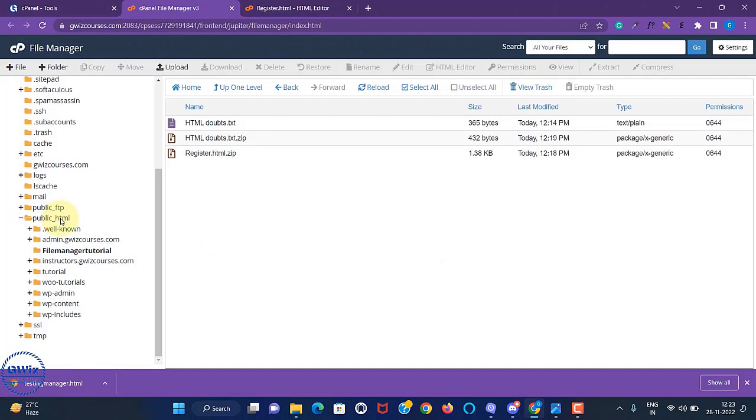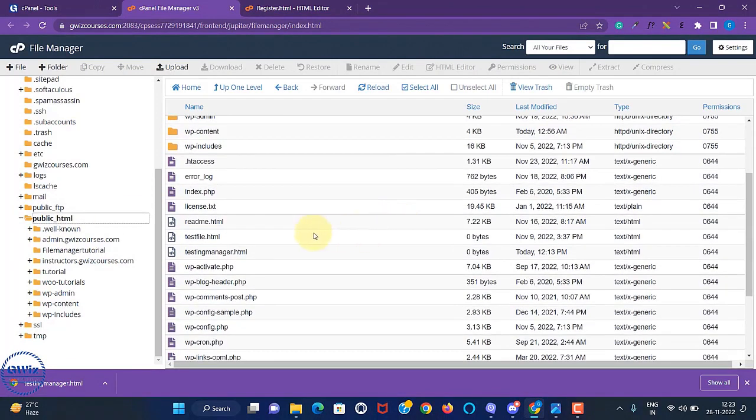Let's see if it is moved or not. Yes. Over here testfile.html. The file is now moved to this level. Okay. Similarly, you can give any path and move your files. So this is it. This is how you can make use of file manager to change or deal with the files basically over the servers.